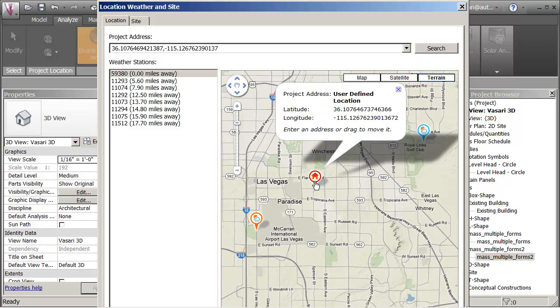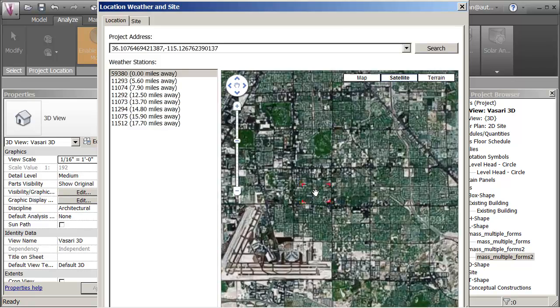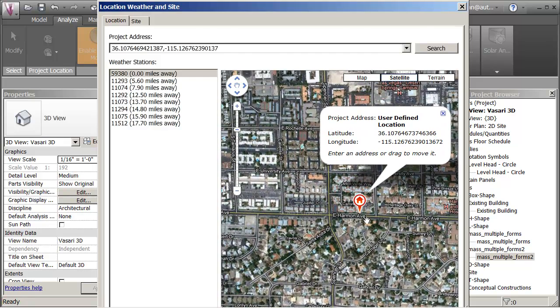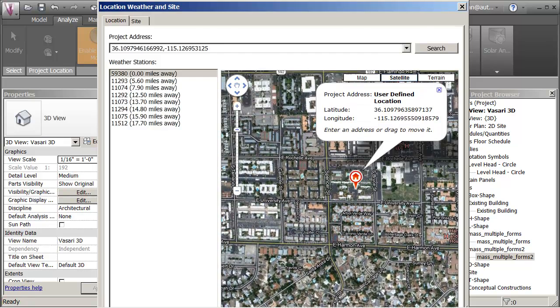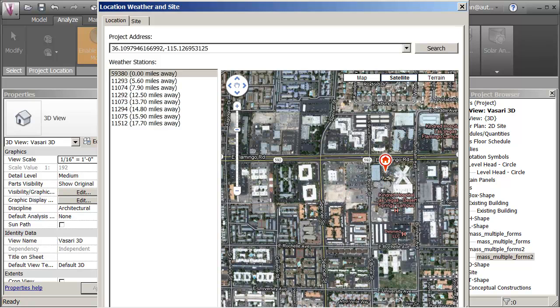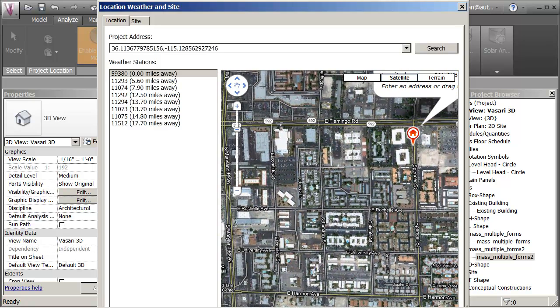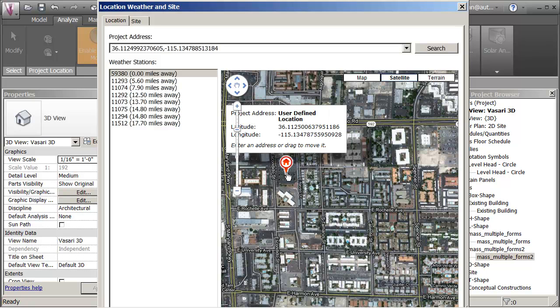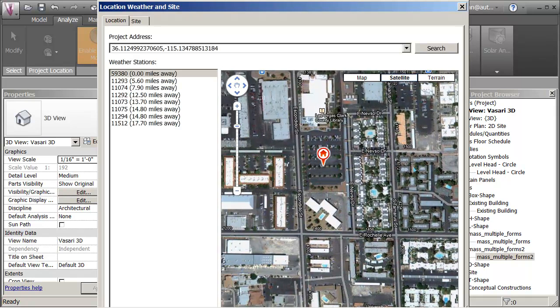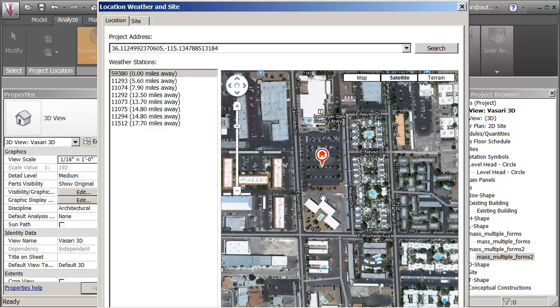Let's look at the terrain. Let's look at the satellite image. Let's go a little bit closer. I know, for example, that the School of Architecture is right over here. I'm going to put the site on the car park right outside it. So that's the School of Architecture, that's the site, beside the county library, right?